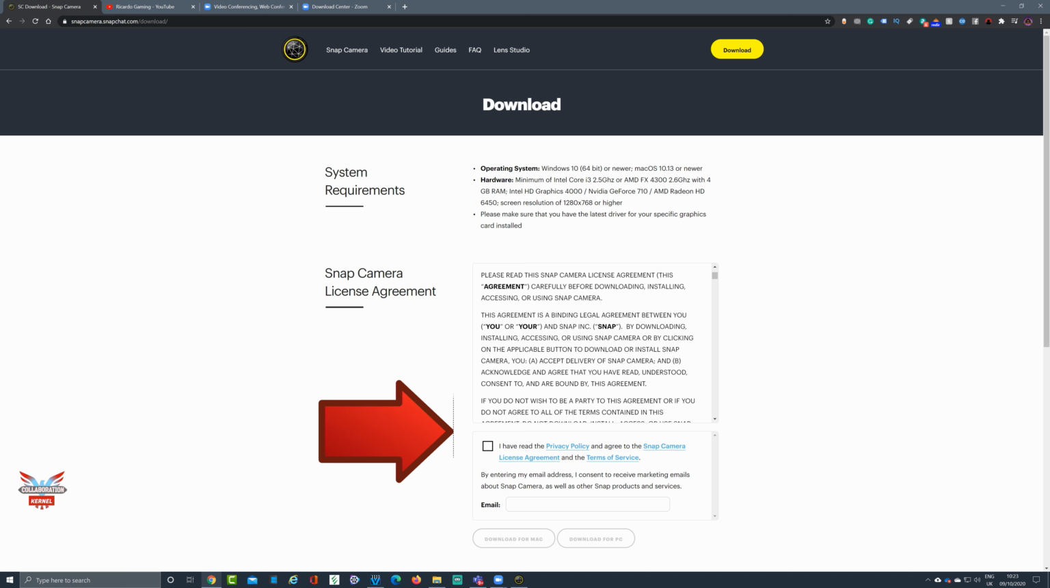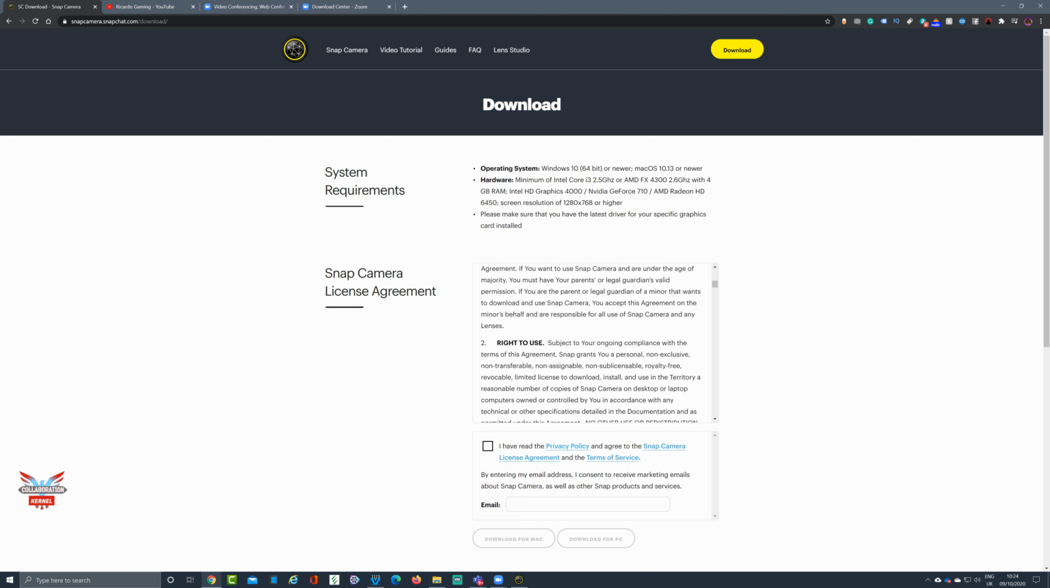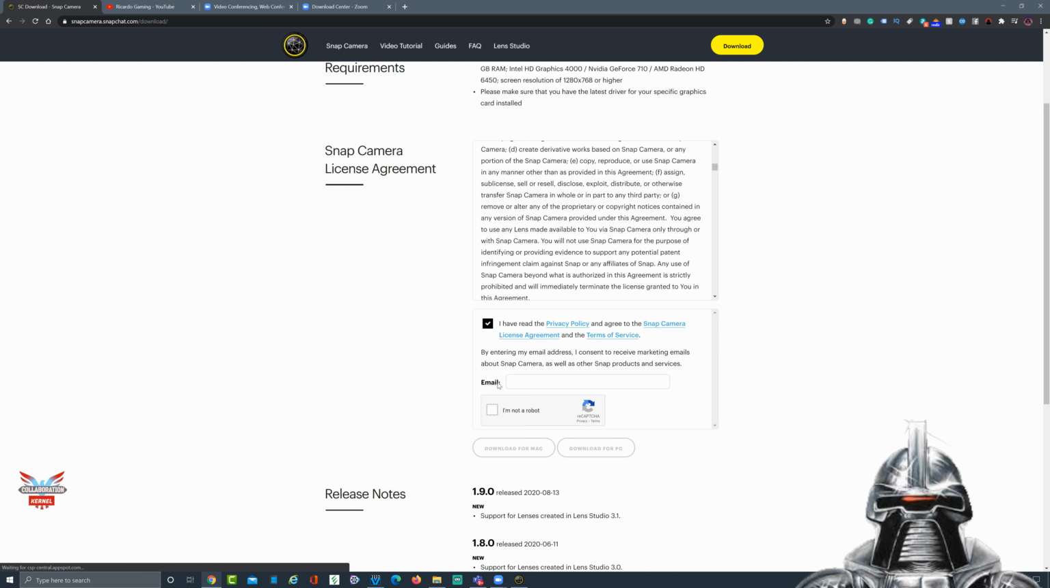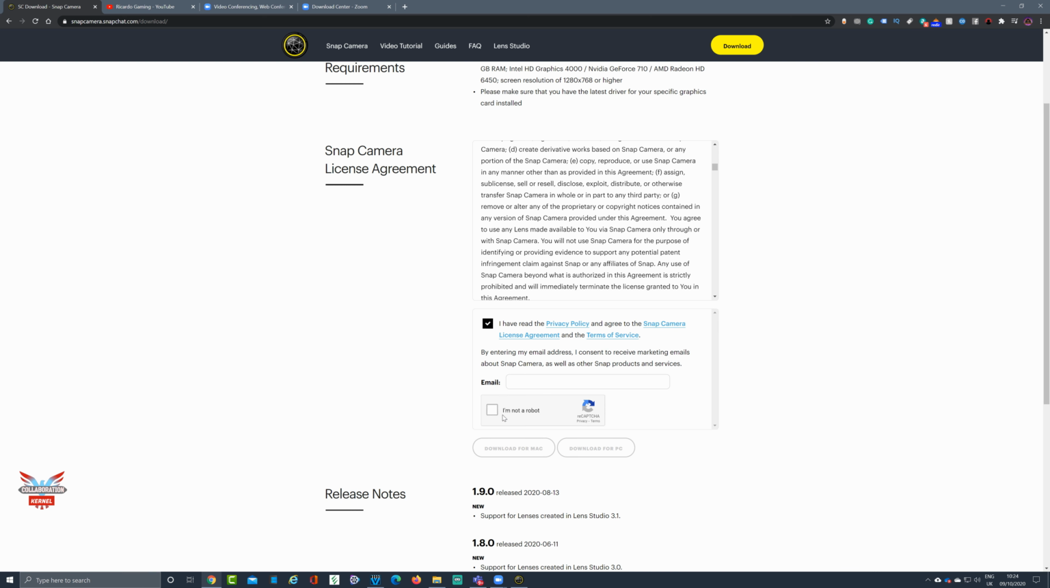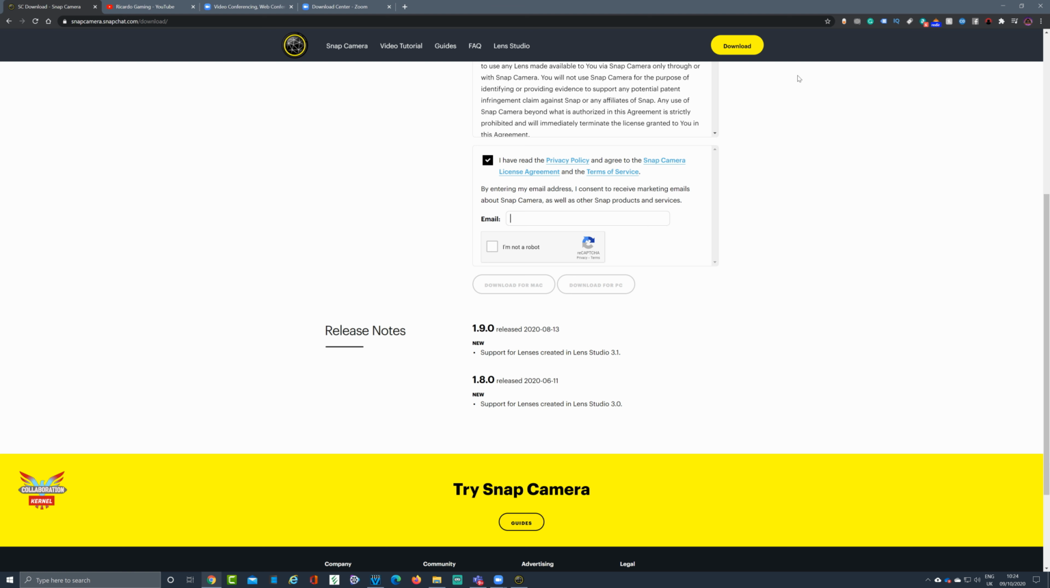So as I said, have a good look through the license agreement, which you should always do before installing software. If you're happy with the license agreement, click I have read the privacy policy, enter your email, select that you're not a robot. Perhaps you are, I don't know, but if you're not, select you're not a robot, and then download the application. That'll download to your PC and go through the wizard as normal to set it up.